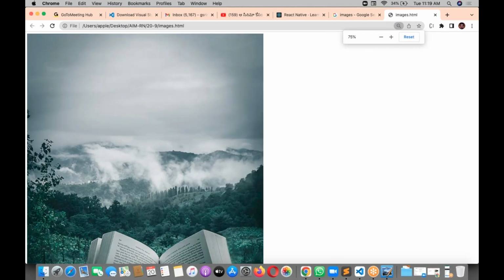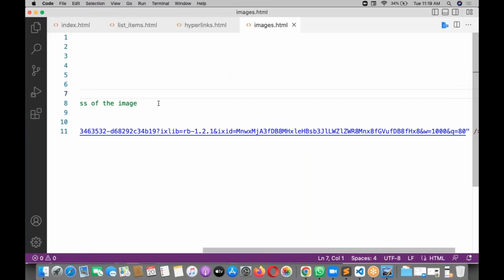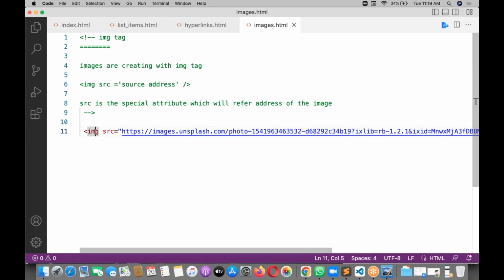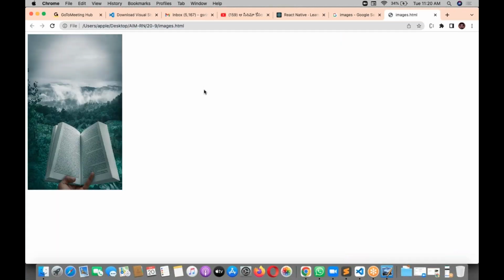But if you want to resize the image, you need to give some attributes. So width of the image, 200 pixel I'm giving, or 300 pixel I'm giving, and height of the image I'm giving 500 pixel px. Width and height I can mention, and you can see the image size is very small now.